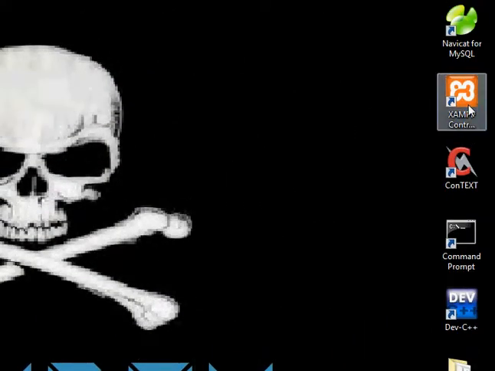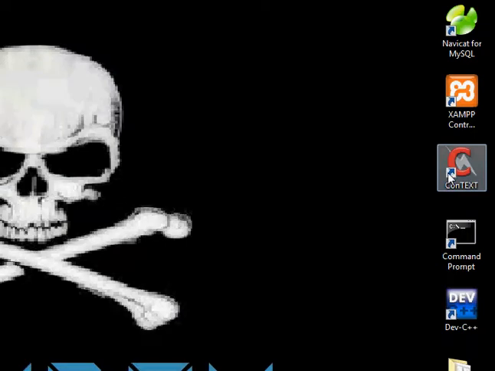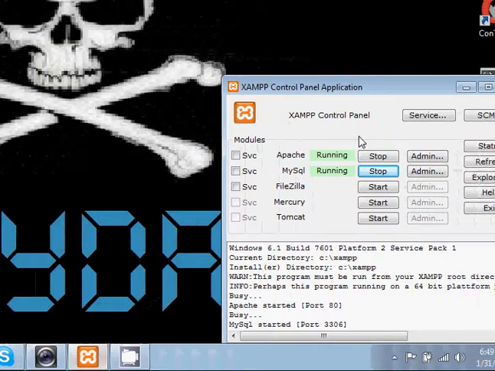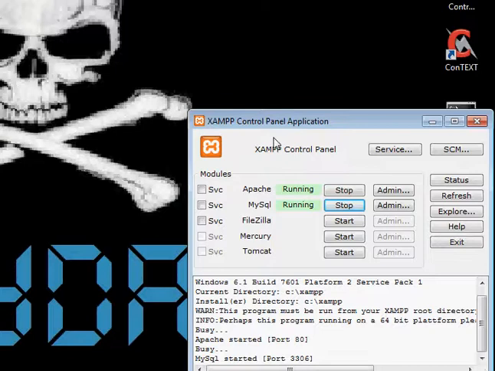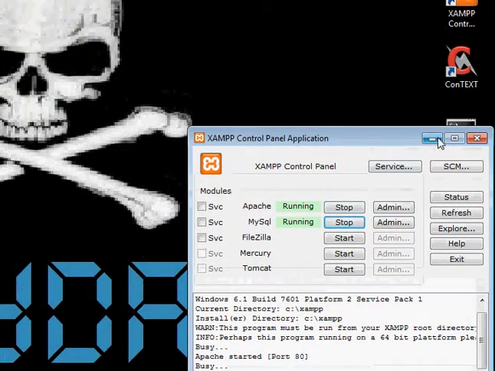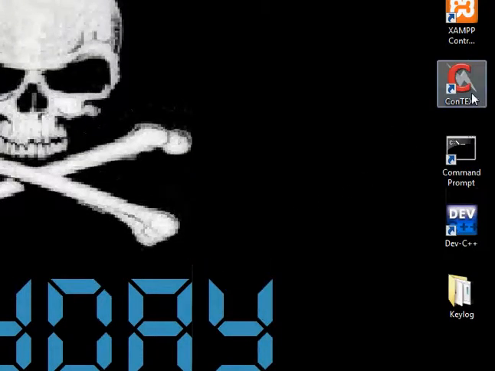Okay, so we have XAMPP downloaded, we have Context downloaded. I guess we can start coding. First I want you to open up XAMPP. The control panel will look like this. Start Apache, start MySQL. MySQL is basically just databases. Apache is what runs PHP. You can minimize that, but leave them running.